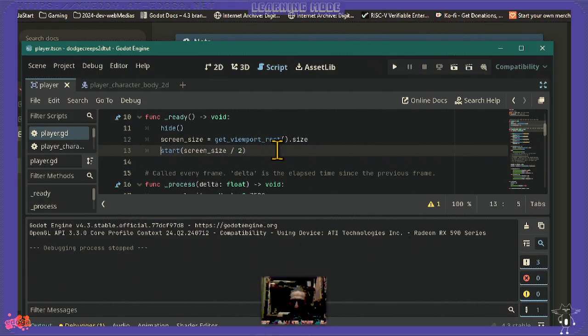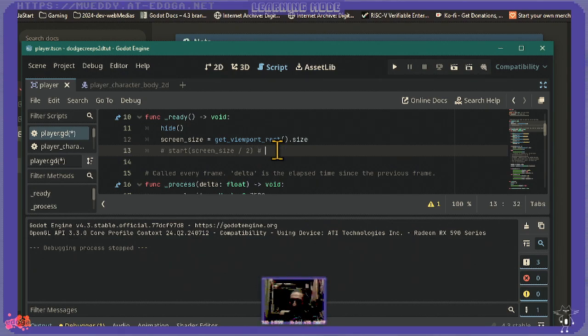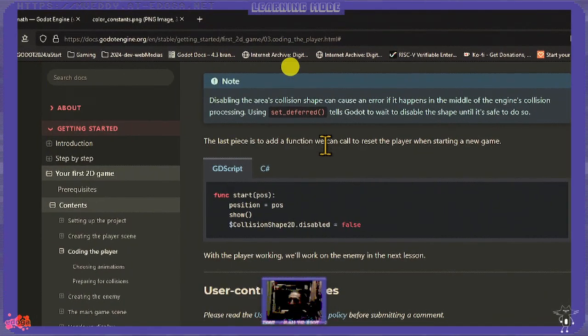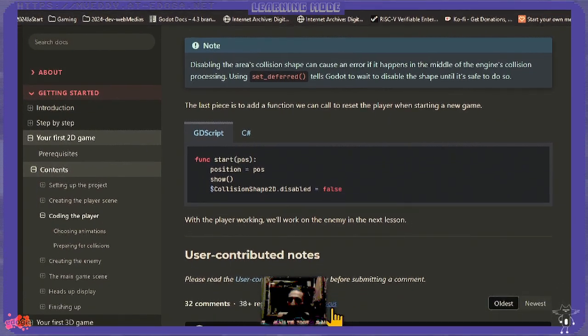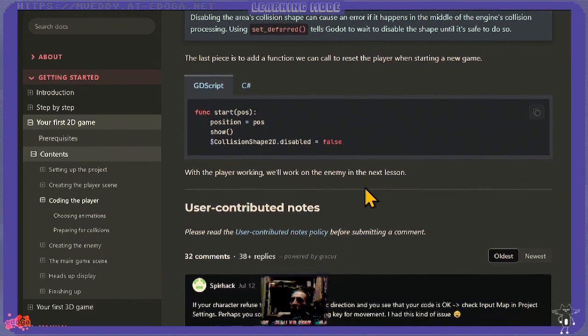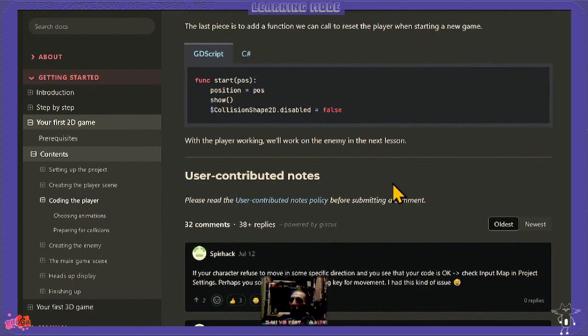So I just do this and say my game, my rulers. Back to the topic. This is just to flex what I've learned and figured out so far. And the next step is creating enemies.